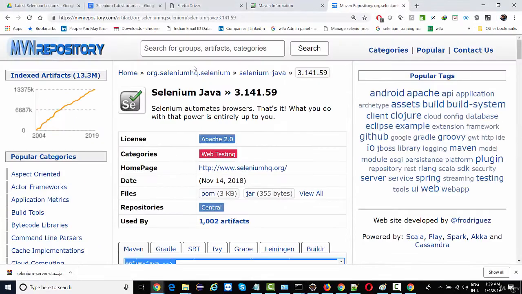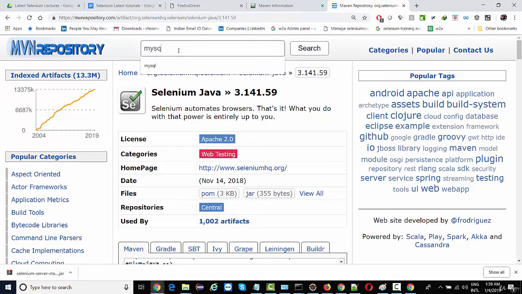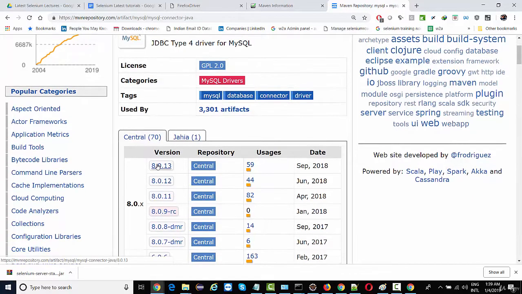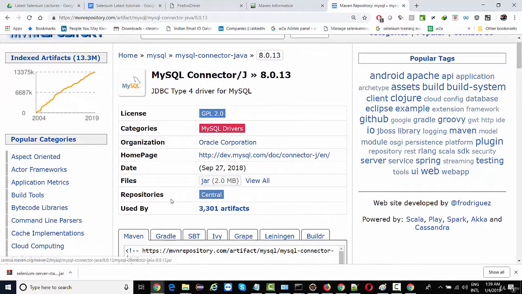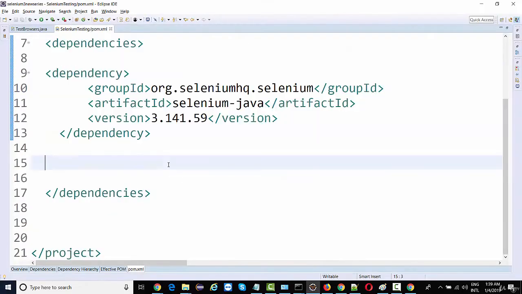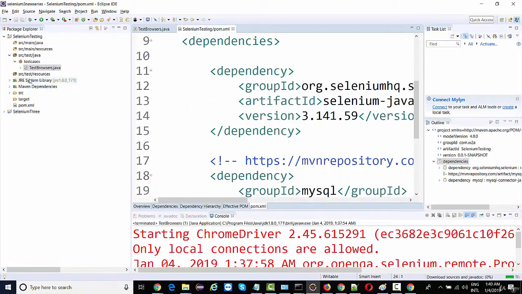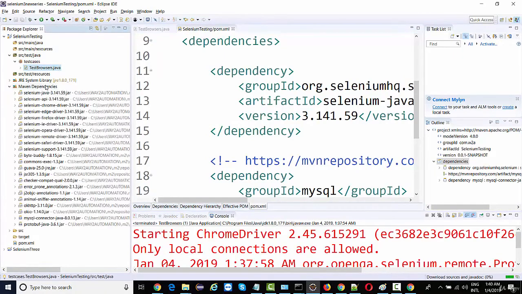Same way, instead of this, if you want something like MySQL over here, 8.0.13, copy, paste. Control Shift F will align it. Control S will save it. And if you go over here, you will see MySQL added, right?